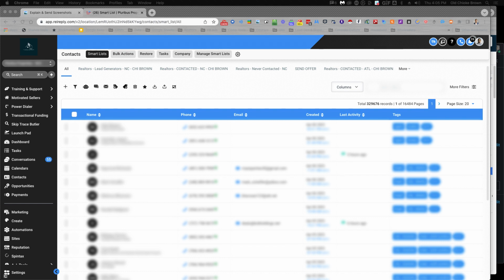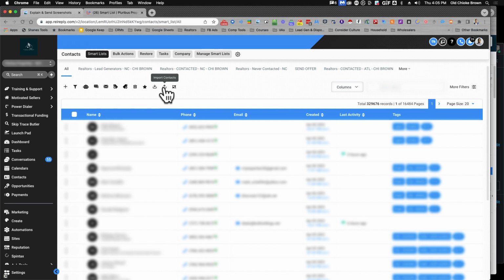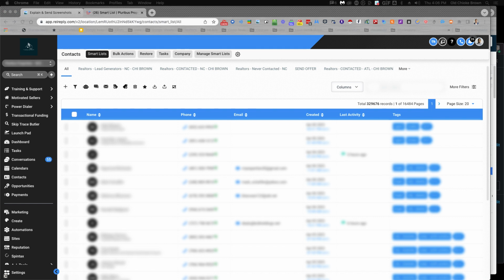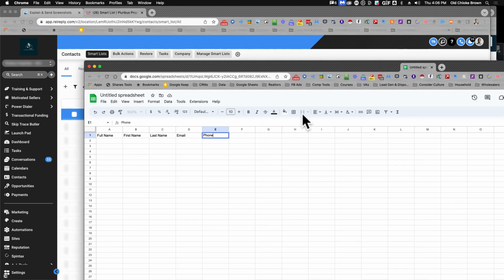Basically, when you're uploading a file into REI Reply, you're going to want to format your CSV sheet in a certain way. I have a blank one here that I can show you. You don't have to have full name, but you definitely want first name, last name, and either email or phone or both. REI Reply will not allow you to upload, I believe, without an email or phone number. So you will need at least one of those things.